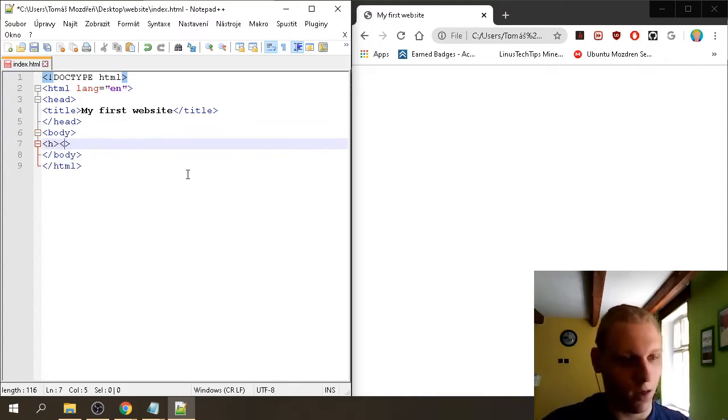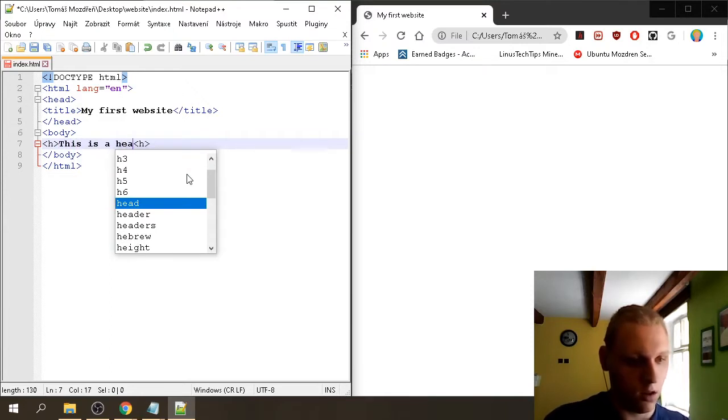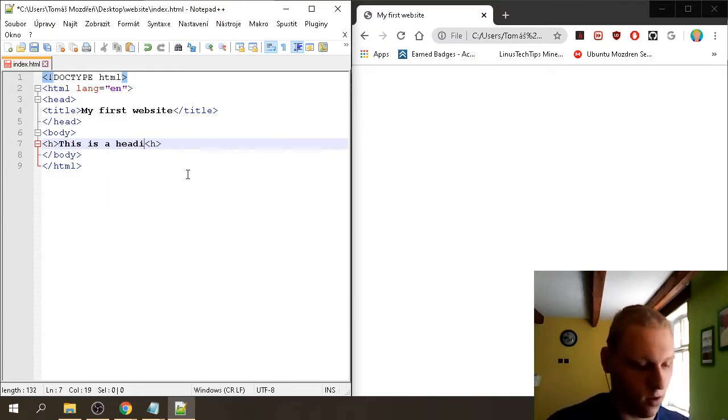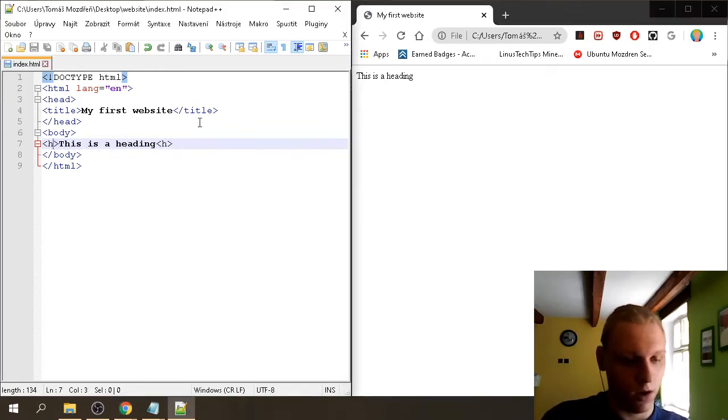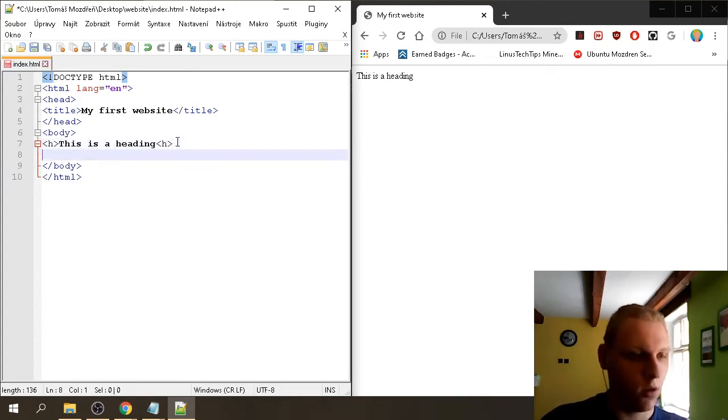So if I type in H like this and type in "this is a heading", and if I refresh this, you can see it added a bit of text here. Now it doesn't really look like a heading, does it? Well, it's because the default heading, the H1, will default to this value. To separate it, we're going to, actually no, let me show you what happens if we do the change I'm about to do. So I copied it again, and I'm going to put here a 1 right behind the H.